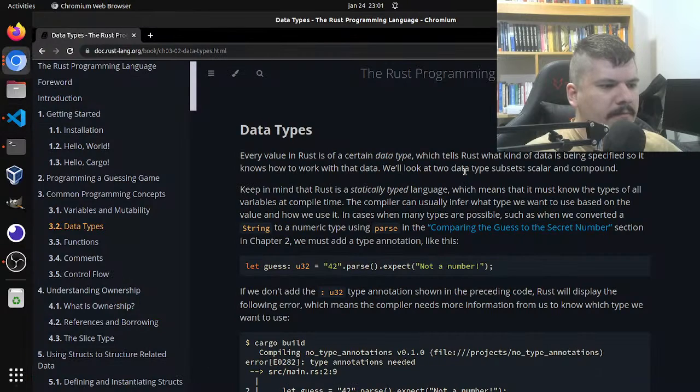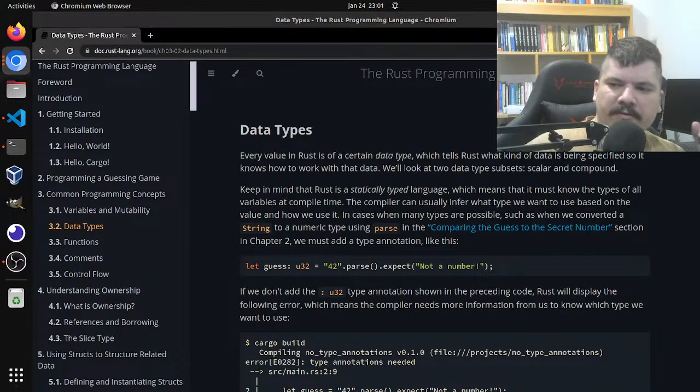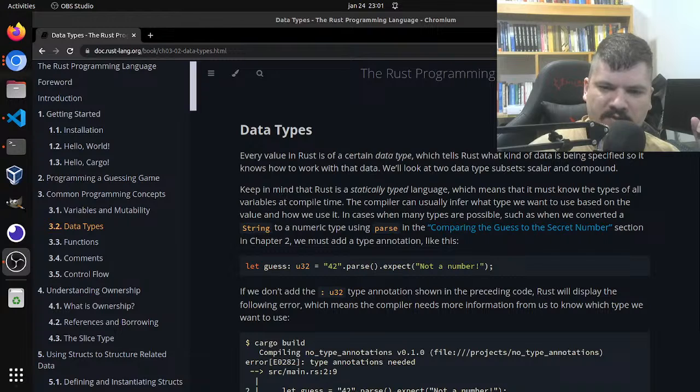Right. So data types. Before I continue, I'm just going to make a pause of 1 minute because I need to drink some water. So yeah, just a second.